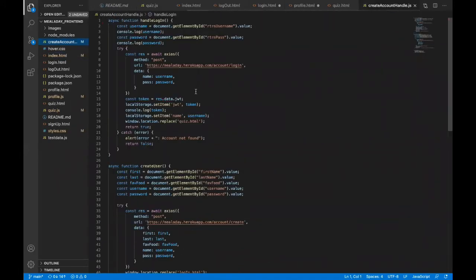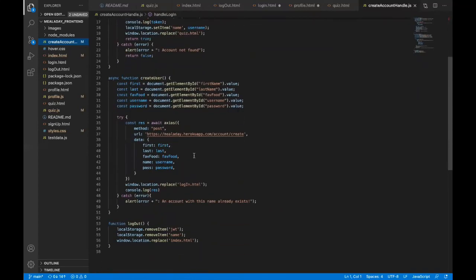So right here, this is our create account handle. So we have two functions here. We have handle login and create user. So we'll start with create user. What happens there is that from our form that is created on the sign up page, we take the values that are inserted by the user and then send them into a post request through Axios to our backend.